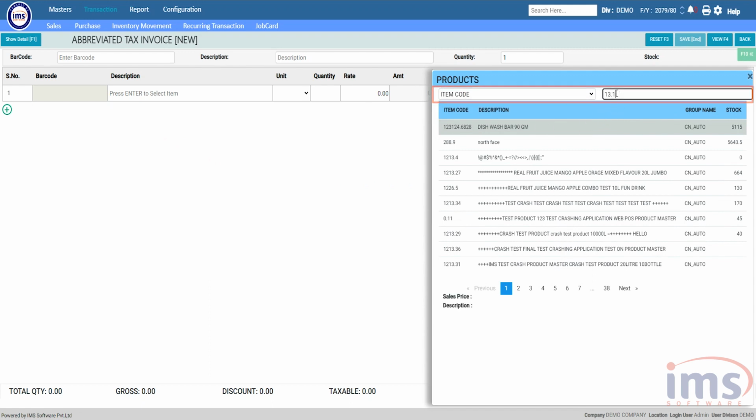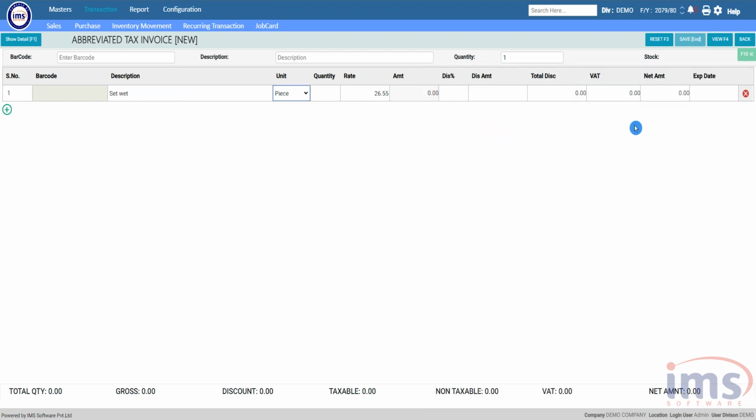First, let's select the set wet, which is a VAT product. The unit that was selected when adding the product will now be displayed here. If that product has an alternative unit, you can select it from this drop-down. Now enter the quantity purchased by the customer. After that, the rate column will display the product's selling price excluding VAT.